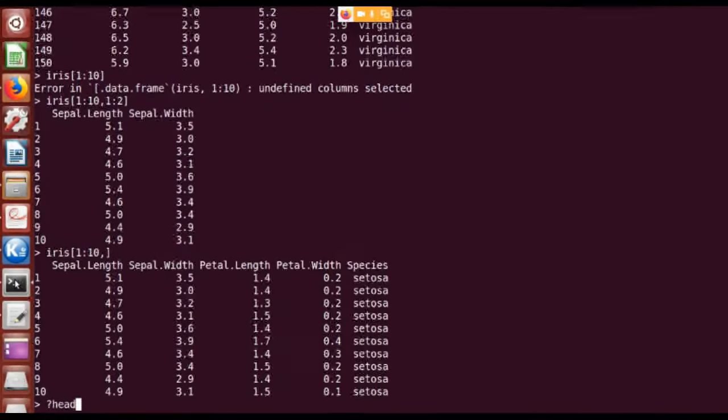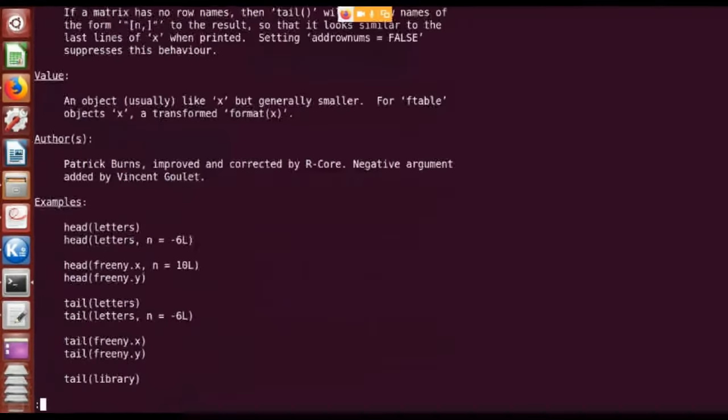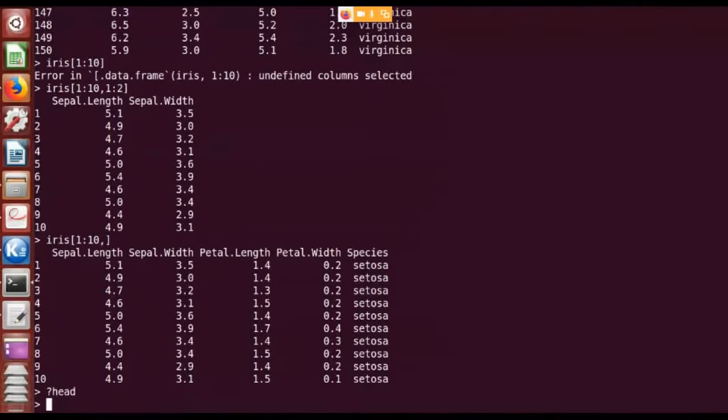Say for example, if I type question mark head, then you'll get the syntax. The head command returns the first or last part of a vector, matrix, table, data frame, or function. So head and tail. That means if you want to fetch the first say 5 or 6 rows, then you can type head of iris.